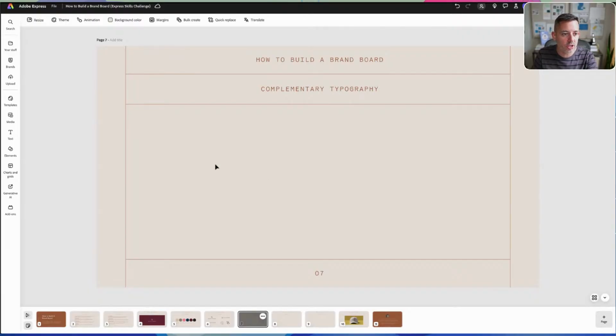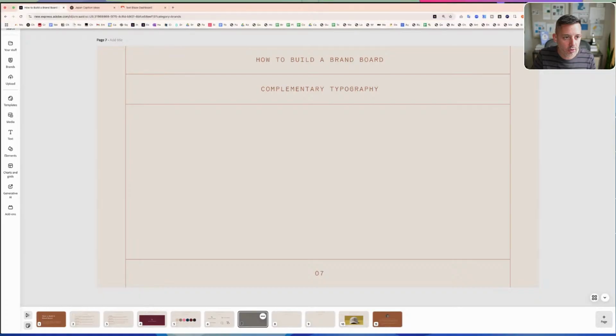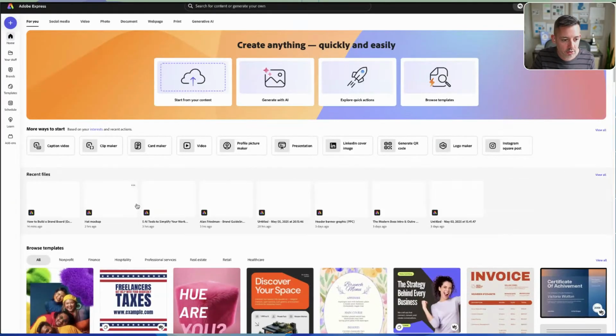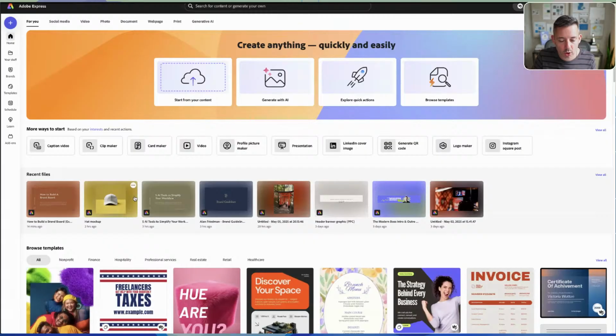So this is literally what I would do. I would just paste in. I think I've got an example over here. Let me find it. Let me open another Express tab very quickly and find an example. But basically, you want people to see, here we go.